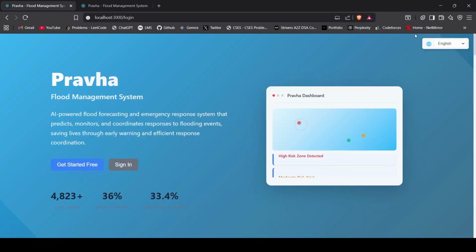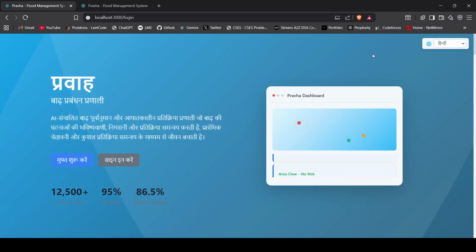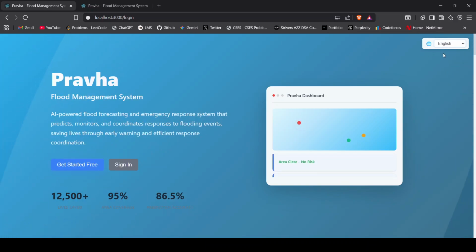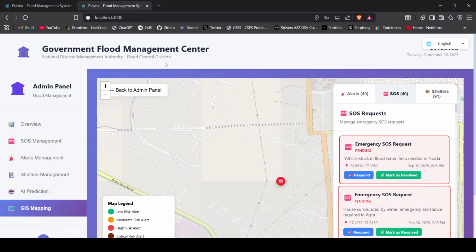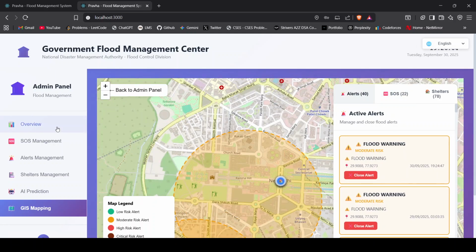Also, we have added the language feature. We have added 12 languages to make sure almost 70 to 80% of India is covered. So this is our basic system of Pravha.